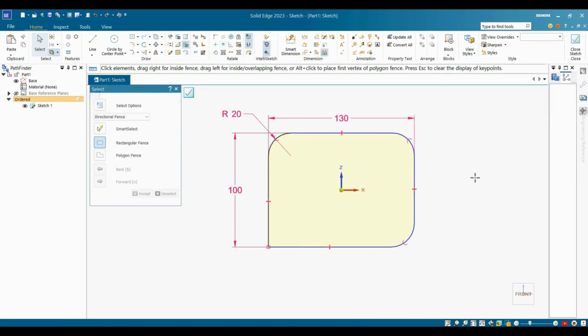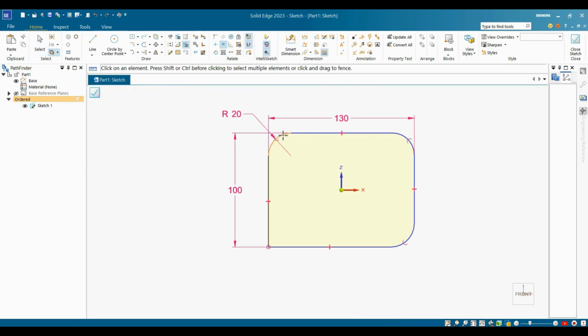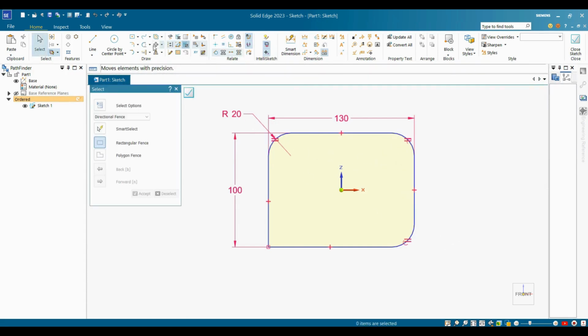I'll undo this and again show how to make equal fillets. For that I'll select the relation. First click on the fillet which was dimensioned earlier, then select the fillet which is not dimensioned. Again select the earlier fillet and then go for the third fillet. Now this sign represents the equal relation. So all the fillets are of 20 mm radius now.